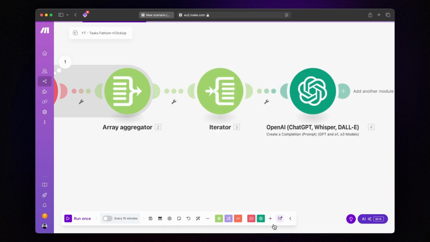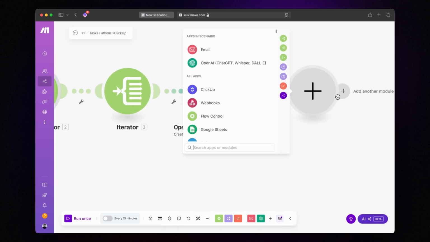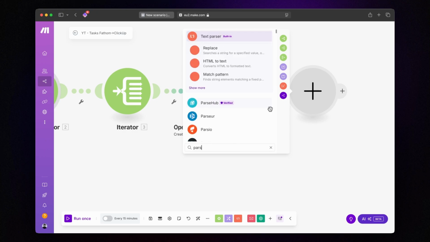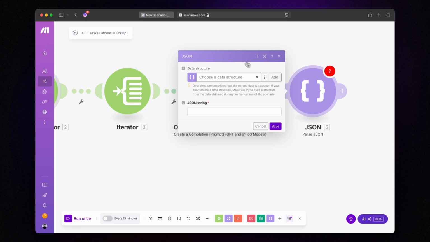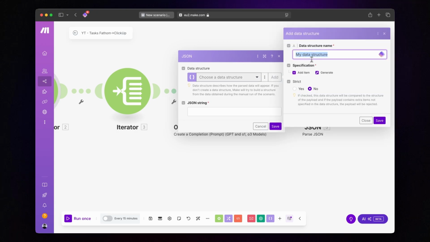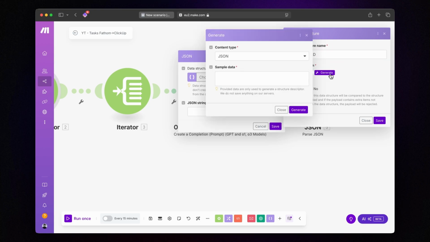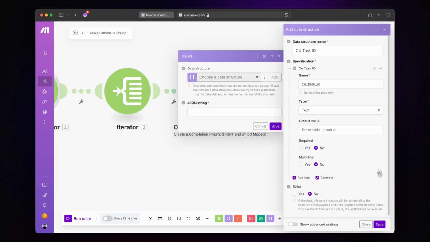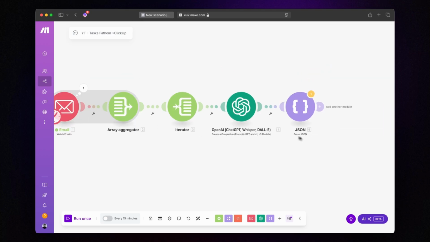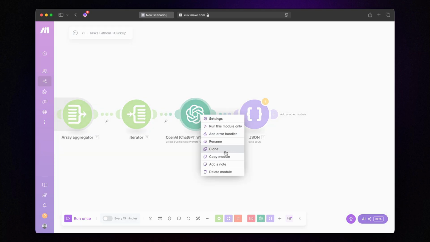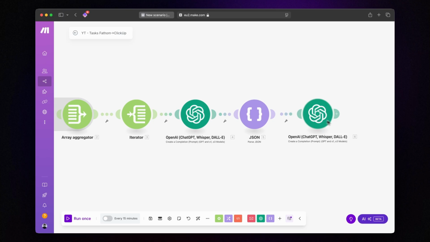Click Save, and now it's time to parse the JSON output from the ChatGPT module. To do this, add a parse JSON module. Click Add Structure and give it a name. For example, CU task ID. Next, click Generate and insert the JSON structure we used in the ChatGPT module. Click Save, and under the JSON string field, map the result from ChatGPT. Now we will repeat the same process, but this time we will extract the actionable tasks from the email content.